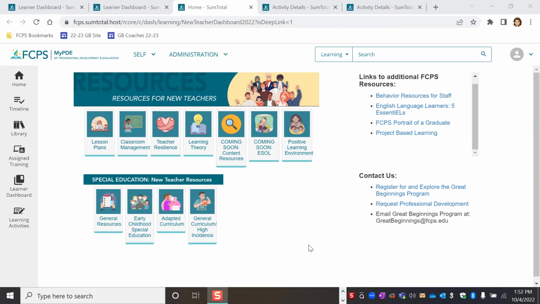Now, we all know that one of the things that can be really difficult when you're starting teaching, especially in FCPS, is that there are so many resources that it can really be hard to narrow down what your need might be. So we definitely don't recommend simply sending your mentee to the new teacher dashboard without specific direction. Because there are so many resources, it could be overwhelming.